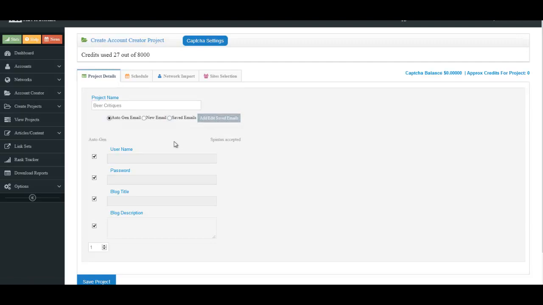Now, here's the profile information down here. We can let it automatically generate a username for us, a password, a blog title, and a blog description if we want. If we let it do that, it puts in a bunch of different blog titles in Spintax form, meaning every new blog that it creates is going to use a different title.